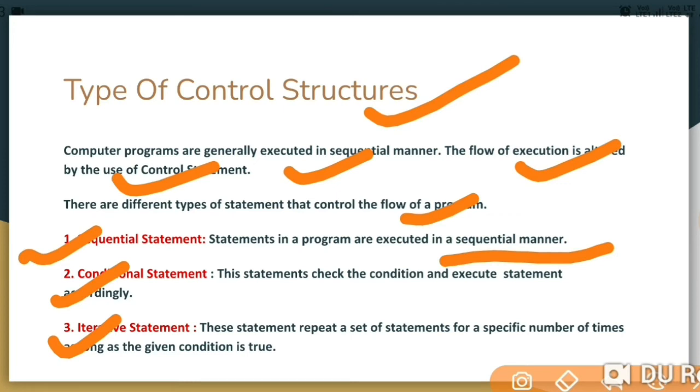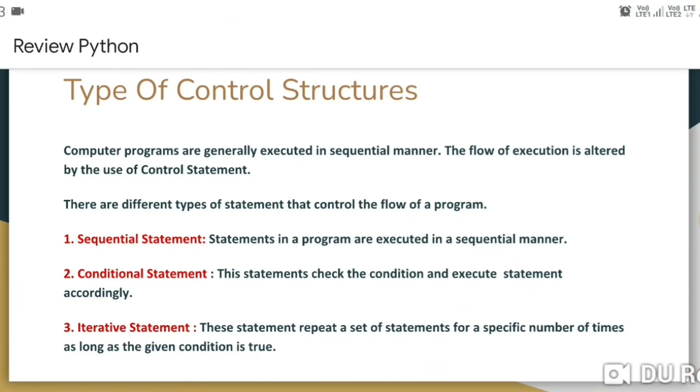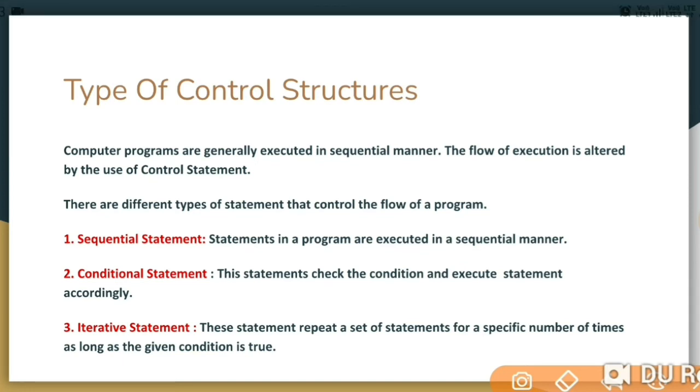Conditional statements check the condition and execute a statement accordingly. Iterative statements repeat a set of statements a specific number of times, as long as the given condition is true. The program will run again and again, looping continuously, until the condition is no longer true. This is known as an iterative statement. The program will continuously run.